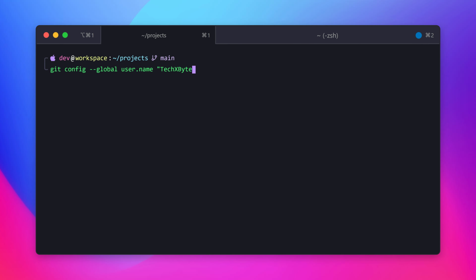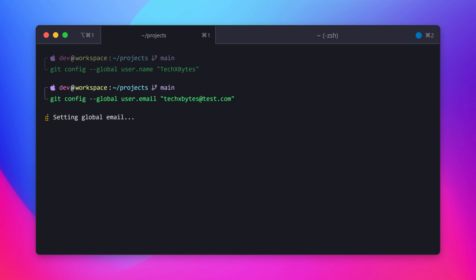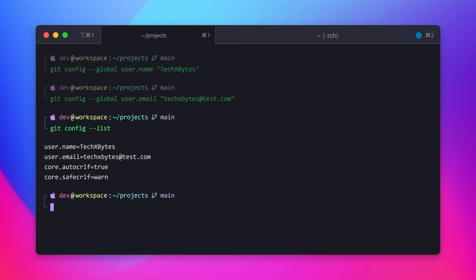Now that we've confirmed Git is installed, we need to configure it with our identity. Git needs to know who you are so it can attribute your commits to you. This is crucial for collaboration and tracking who made what changes. We'll set up your global Git configuration with your name and email address. These settings will be used for all your Git repositories unless you override them in specific projects.